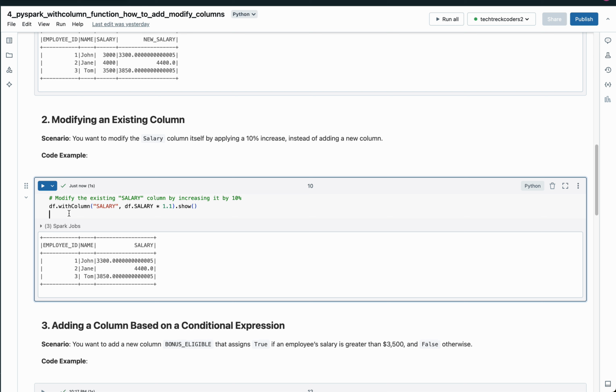To modify the existing salary column, we use the withColumn function. By specifying salary as the column name, we instruct PySpark to override the current salary values with new values calculated using the expression df.salary * 1.1. This expression multiplies each employee's salary by 1.1, which represents a 10% increase. Since we are using withColumn with an existing column name, the original salary values are updated directly rather than adding a new column to the data frame.